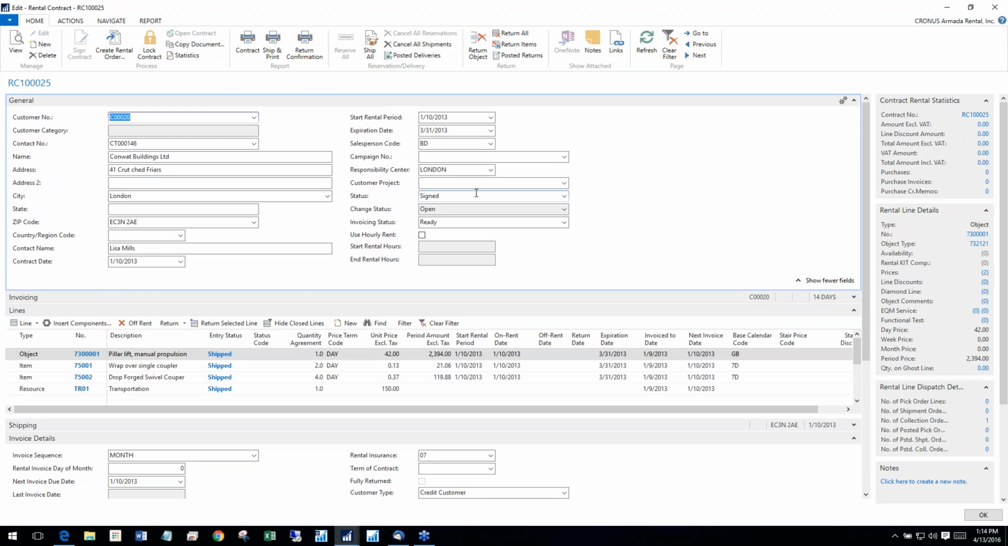Our header looks very much like a normal sales document. And then in our lines, you will see the types, and the one that will be new is the object. Objects are unique, usually serialized items that you're sending out for rental, not selling, and they are detailed enough that you want to keep track of the various statistics on them.